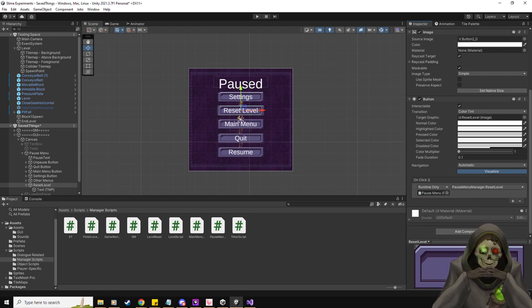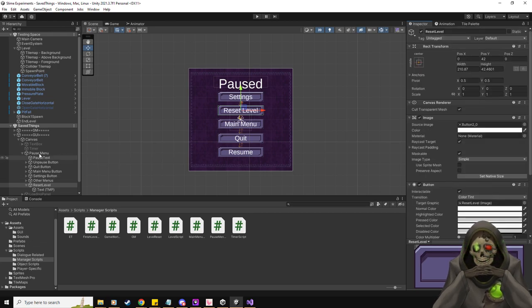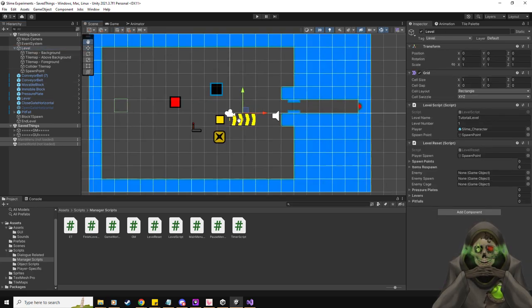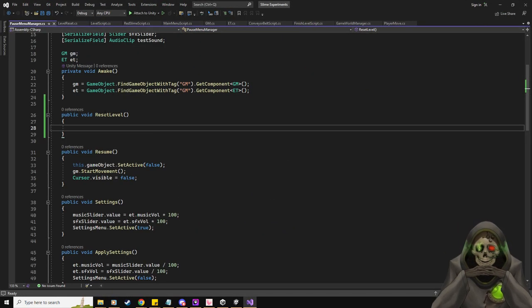I'm just thinking of how I want to implement this. Okay. So let's hit save. Reset level, reset level, reset level. Unpause. Okay. And then we'll go ahead and go back to here. Let's grab this. All right. So what we'll do is GameObject.FindGameObjectWithTag level.GetComponent LevelReset.ResetLevel.